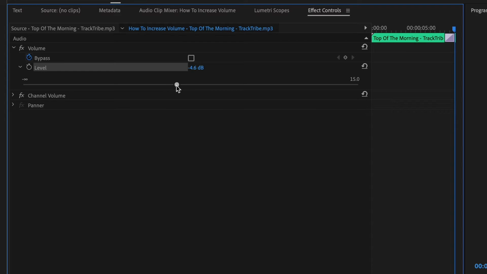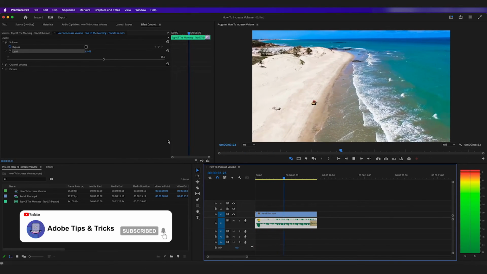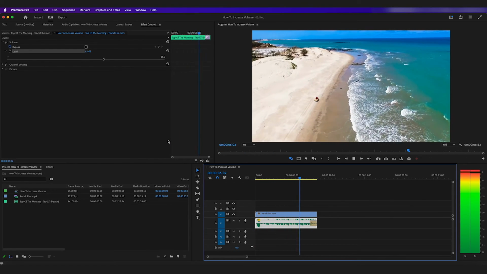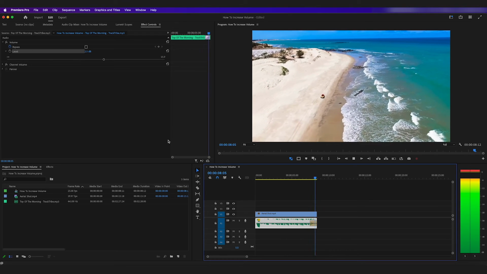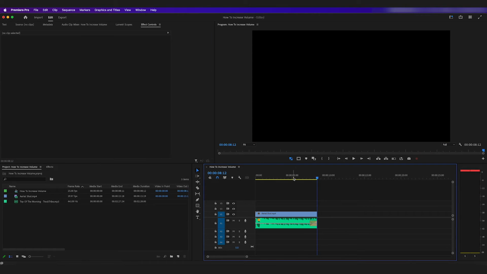This level setting should be used to increase the volume in your audio clip. It can also be used to decrease the volume in your audio clip. Now that we play back the clip, you can notice the audio is clipping and is a lot louder than previous.